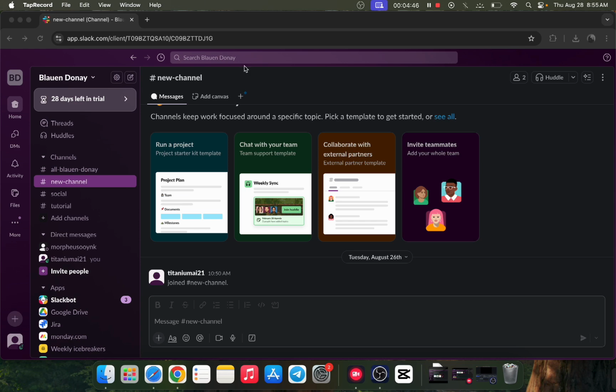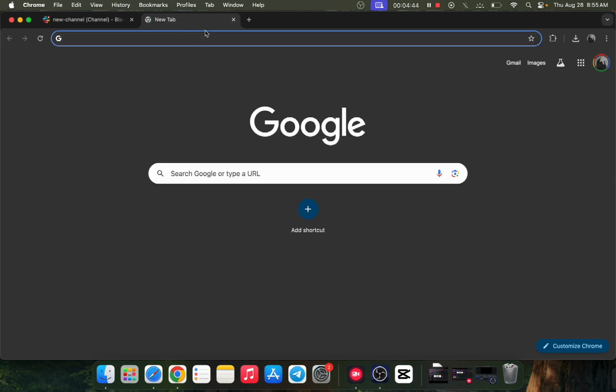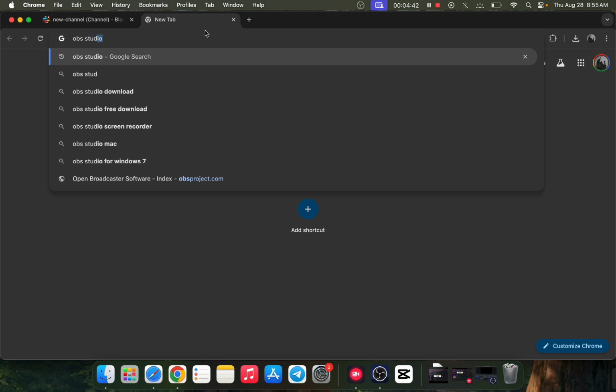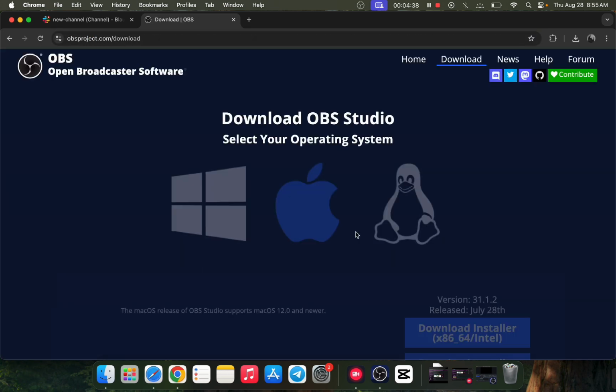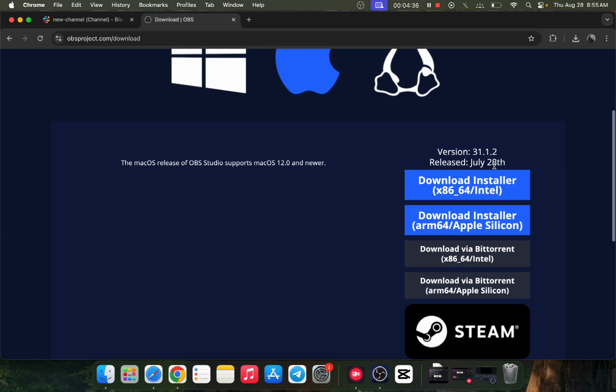So first you want to open a new tab, and then you want to search for OBS Studio. Then you want to click on the download link. Then you want to go ahead and install this application. If you're using Windows, you want to install this one. If you're using MacBook, then you want to click on this one.